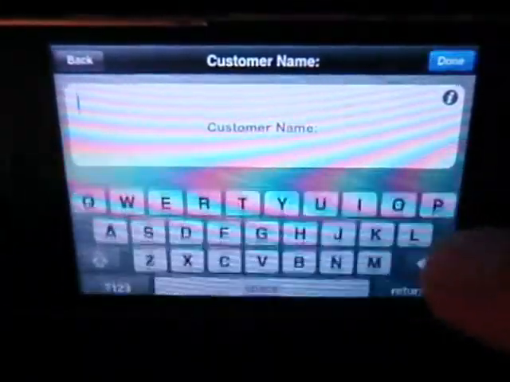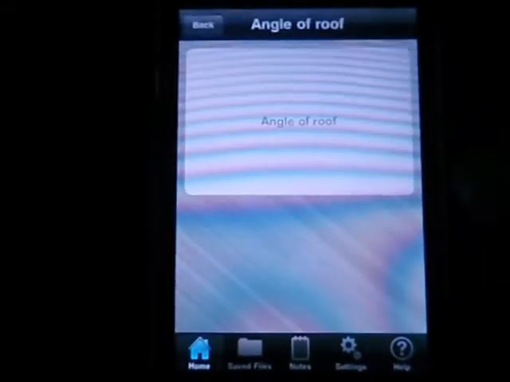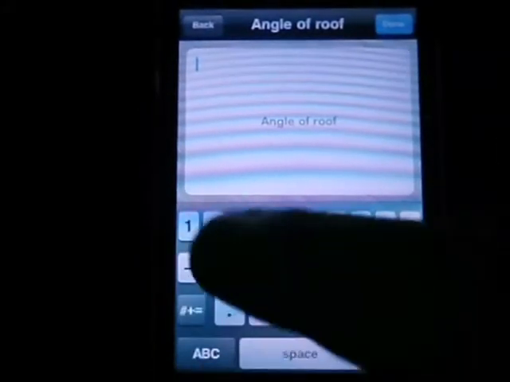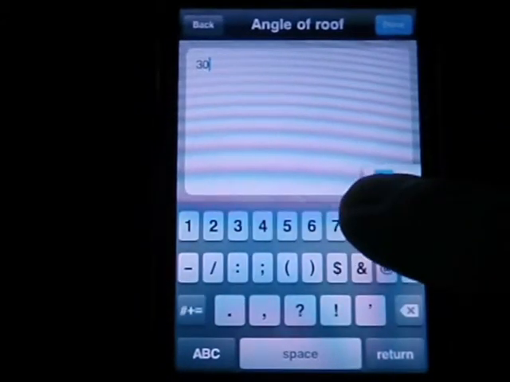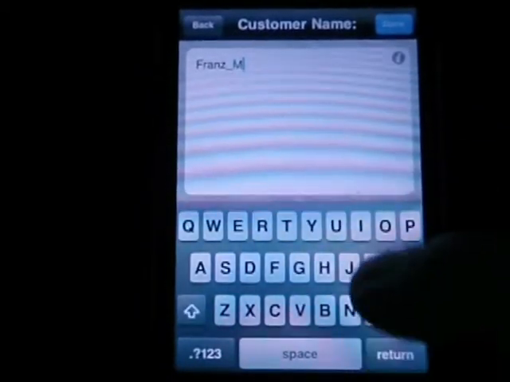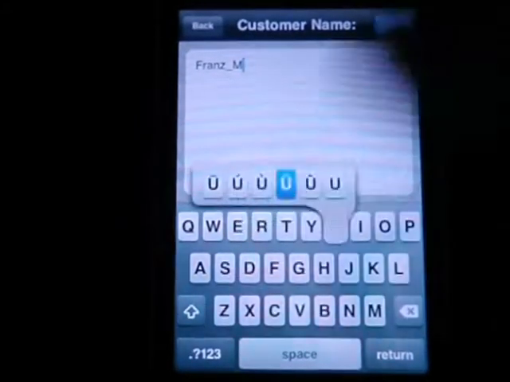Now here's a couple tips for entering special characters. If you would like to enter a degree for temperature or angle of inclination, hold down the 0 button on the keypad and a degree symbol will appear. The same goes for special characters like vowels. Hold down the desired vowel and special character accents under that vowel will appear.